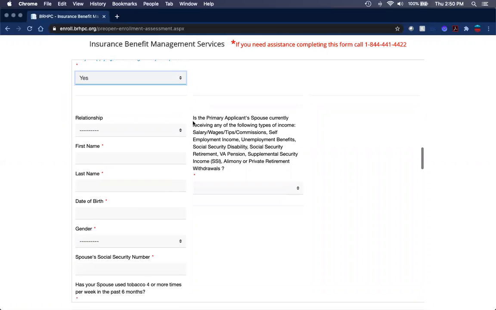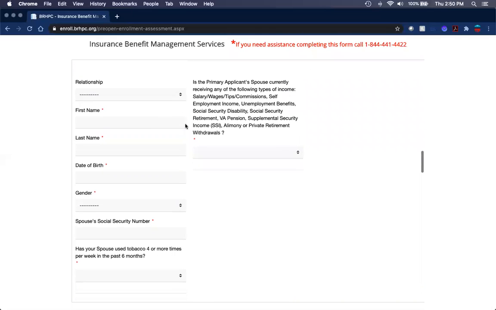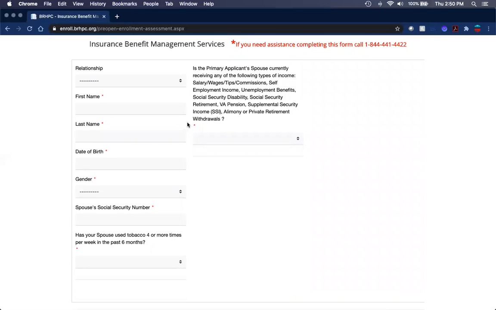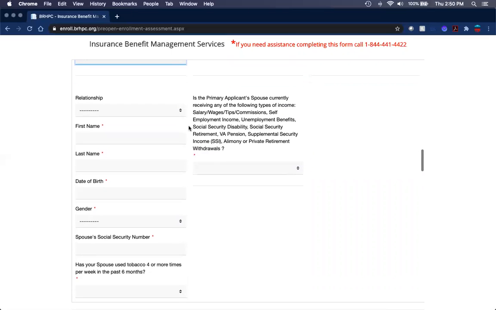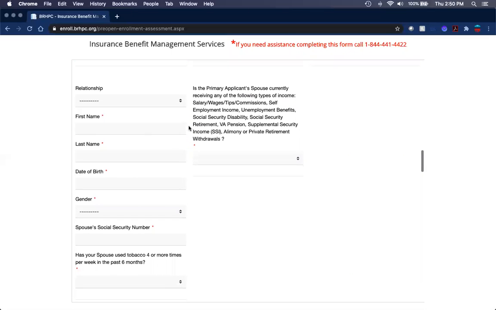If you are applying for coverage with your spouse, you would need to indicate that here. And if you are applying for coverage with your spouse, we do need Social Security, date of birth, and a little bit more information than if you are not applying for coverage. Within each person in this form, there's the opportunity to add additional income that person may be earning. So within each person, there's this question of, is this applicant's spouse currently receiving any types of income? Yes or no. So anytime a person is entered into this form, you can attach income to that person.